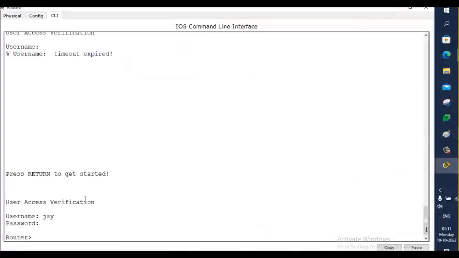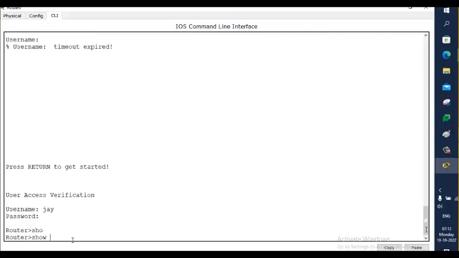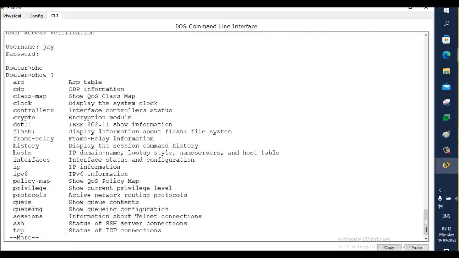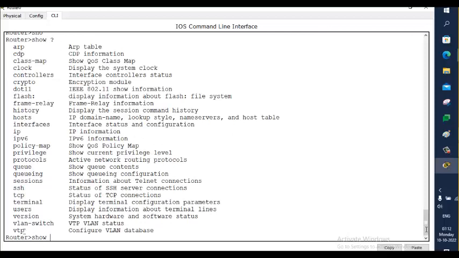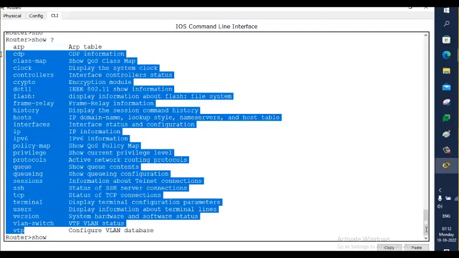That command will not work here. See, show is working, but there is no running there. Do you see any command called running? Running configuration? No. So only these commands are available for you to use in this mode.